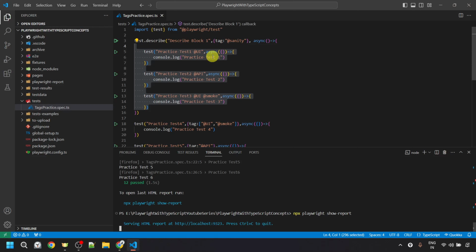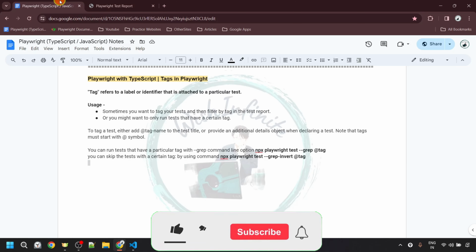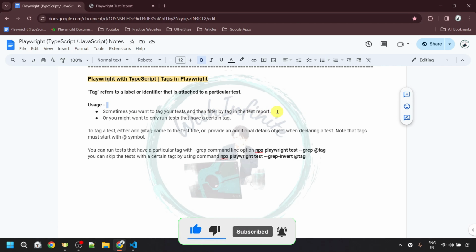So this is the first use case, where we have given tags to the different tests, and then we were able to filter our tests in the report which got generated after the execution. Okay, so this is the first use case which I have covered, which is to filter by tag in the test report. Now let's see the second use case.